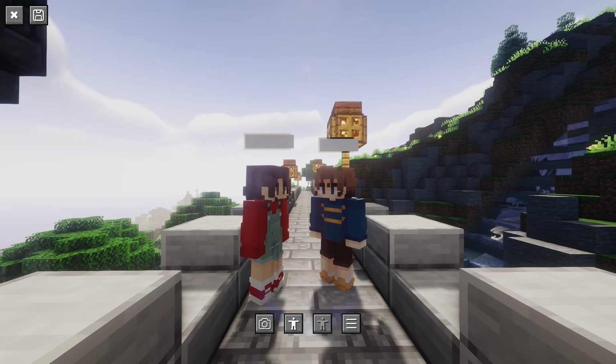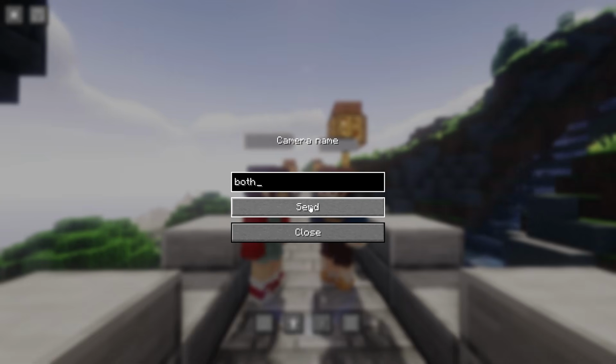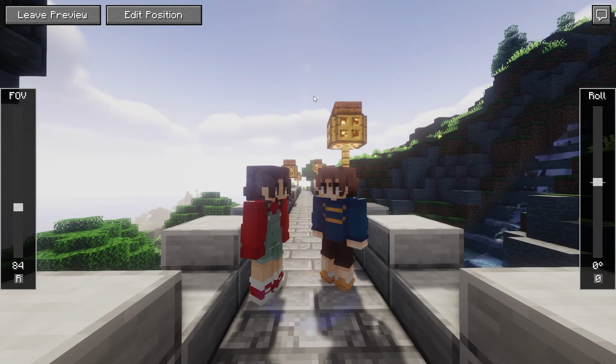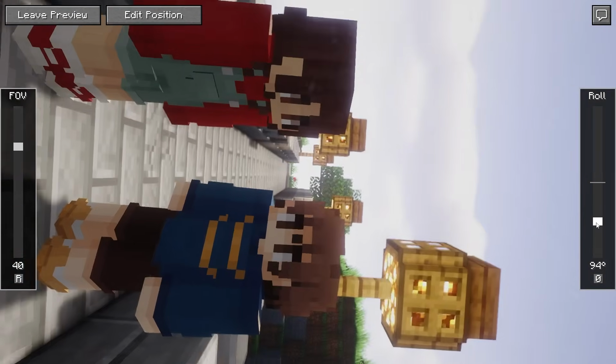Add the template from the cutscene we just created so we have subjects to calibrate our cameras on. Then add a camera with the camera icon and give it a name. I want to frame both characters, so I'll call it Both. To enter the camera, open the burger menu and click Preview. You'll be able to change its position, its FOV, and its rotation.